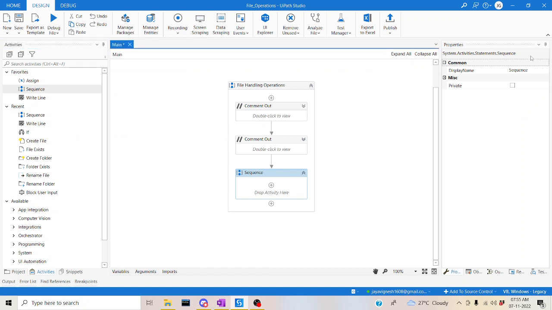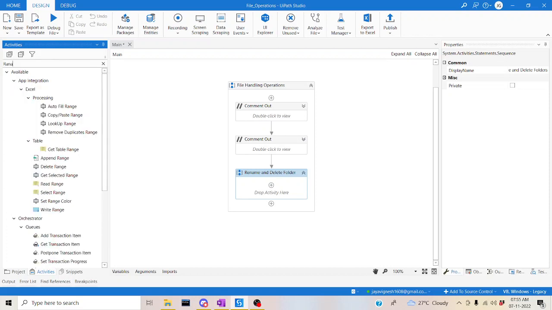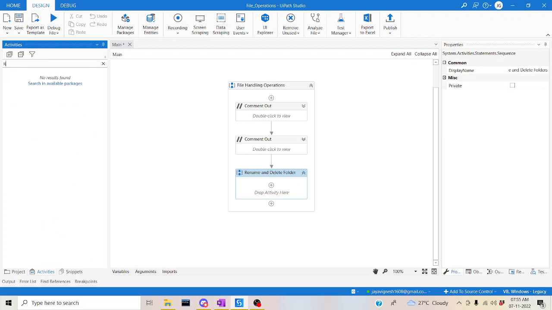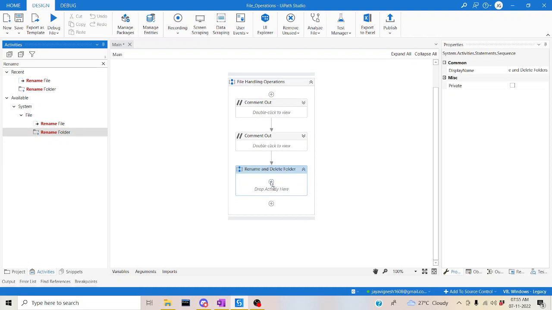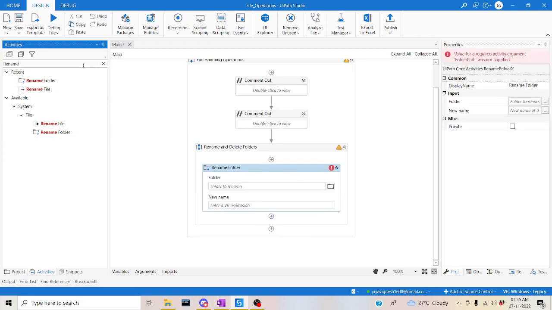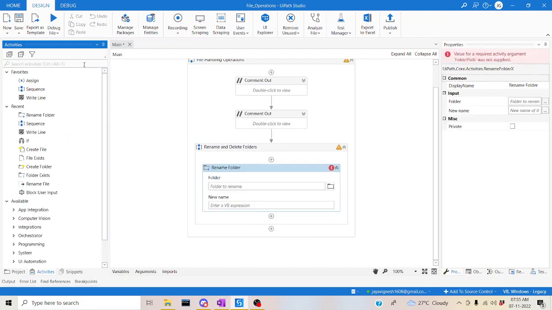So let's name it as, sorry, my bad, name wrong. Rename and delete folders. Perfect. So drag a rename tag, rename. Okay, you can find rename folder and then delete folder as well. Okay, so we can first do the rename.